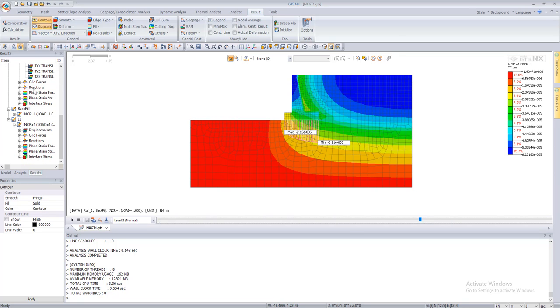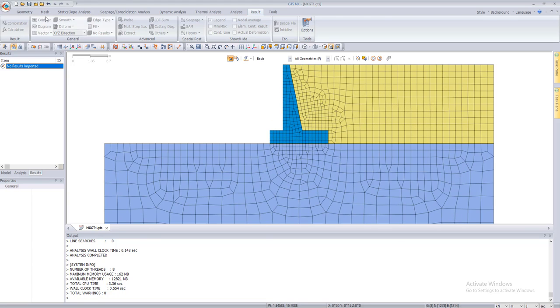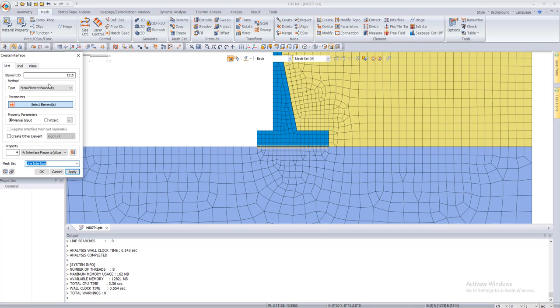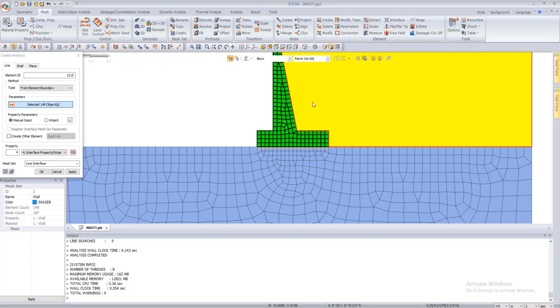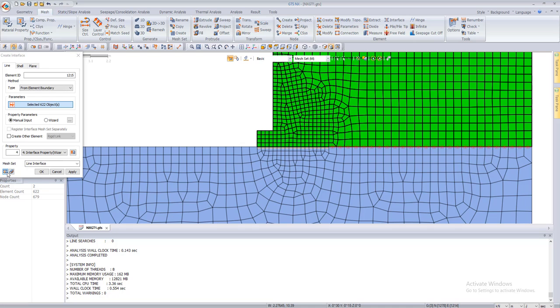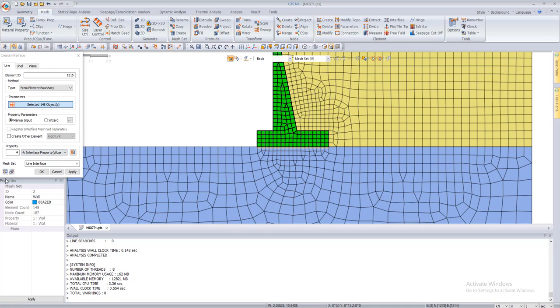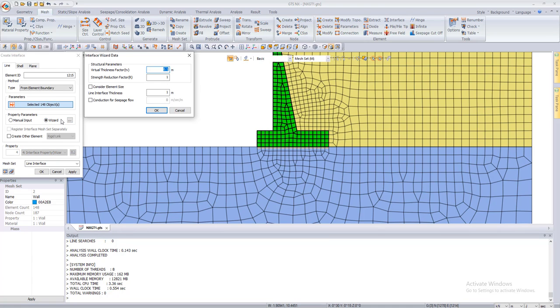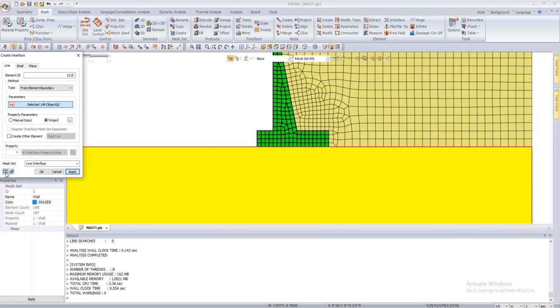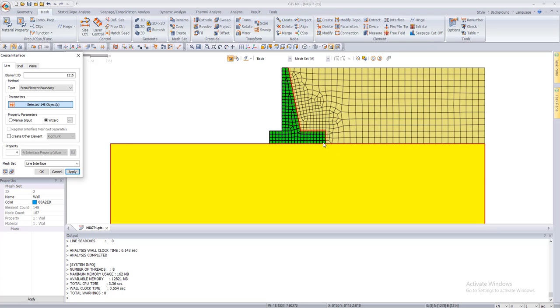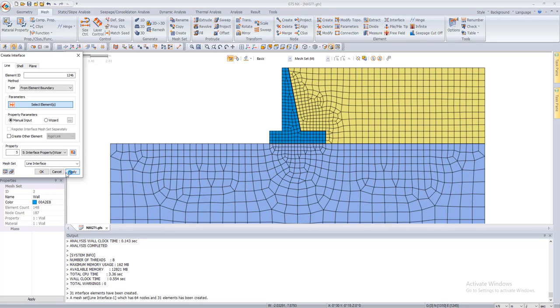You can show the value of the stresses. We can start to add another interface here. We can add another interface at this side. We can choose between those and those, and wizard 0.7, okay, and we see here it started to put our interface, and we say apply.